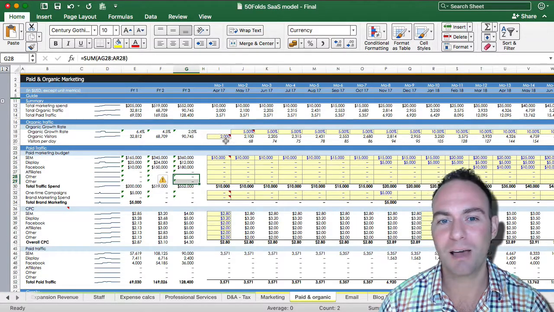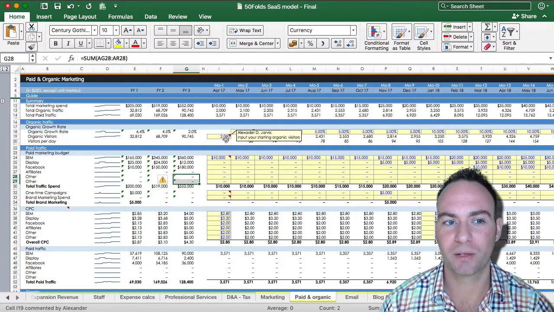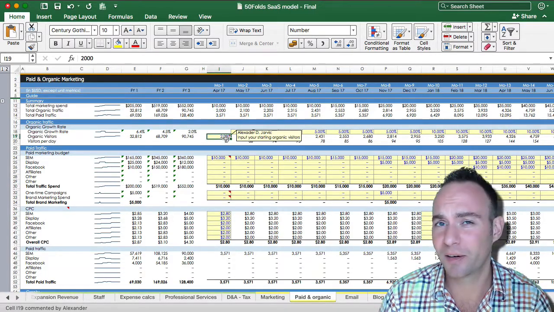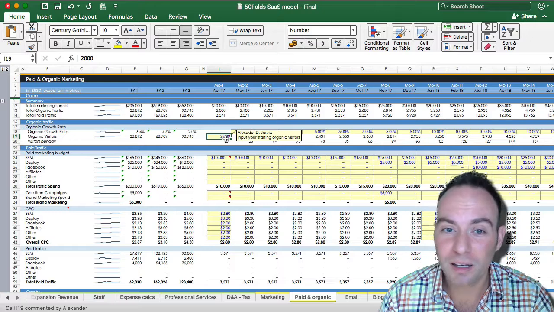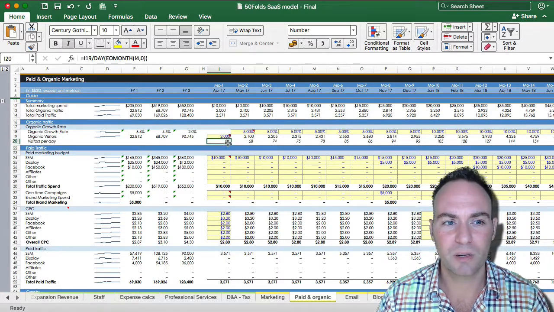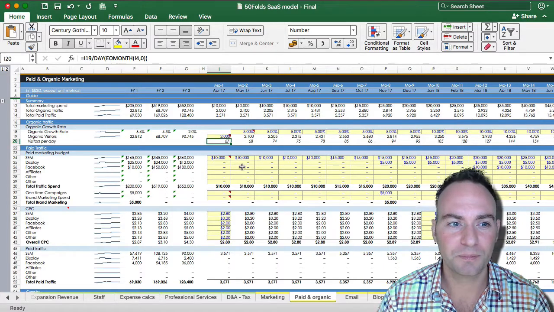So start out, how many organic visitors are you getting currently? Is it 100? Is it 0? Have you been around for a while? Is it 2,000? Just type that number in on a monthly basis. This will tell you what that effectively works out on a daily basis.